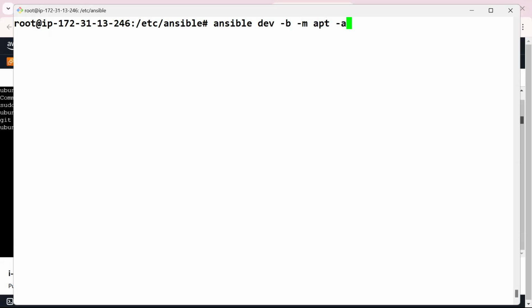Then, arbitrary values, -a. What is the name of the package? Name of the package is Apache 2. What is the state of this package? State is equal to present. That's it. Then done.